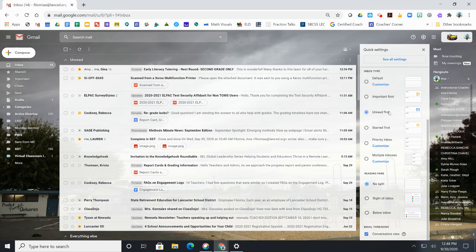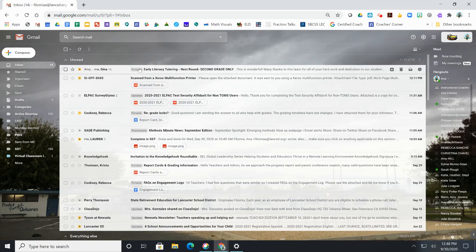Second thing I have under settings is making sure that I have my unread email first. I don't know about you, but sometimes I get more than 50 emails in a day, and on the home page of your email, you can only see 50. And so if you have read some, but not all, that can become troublesome. So I highly recommend doing unread first for your settings.